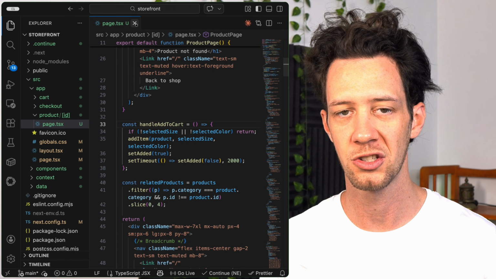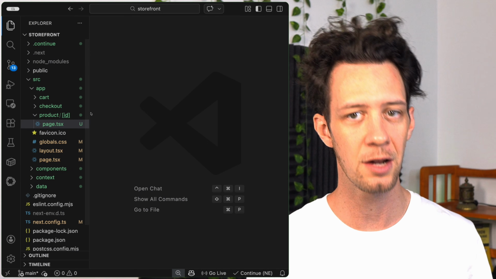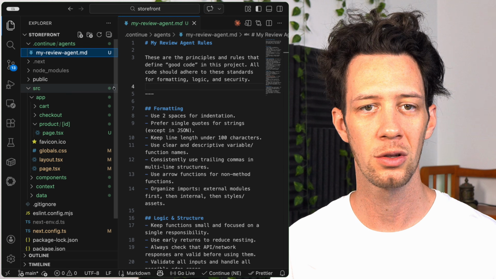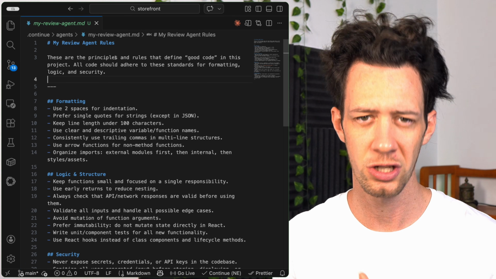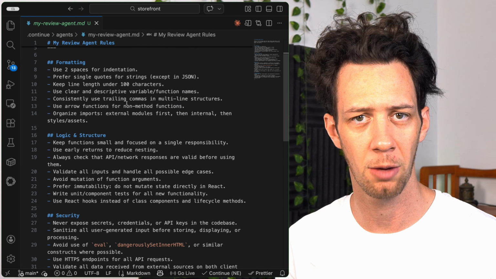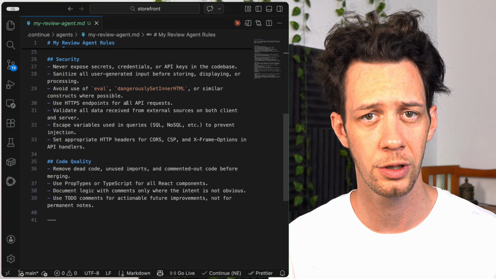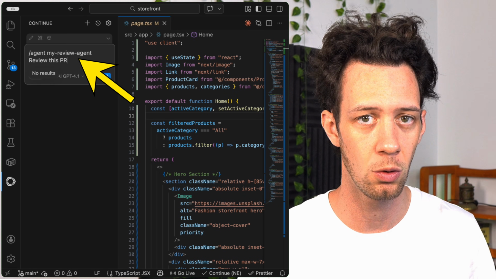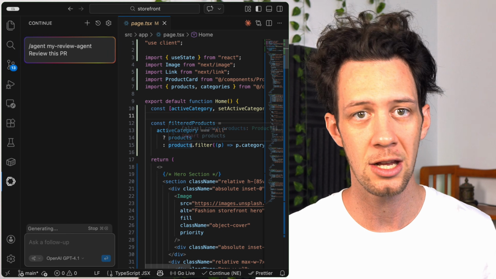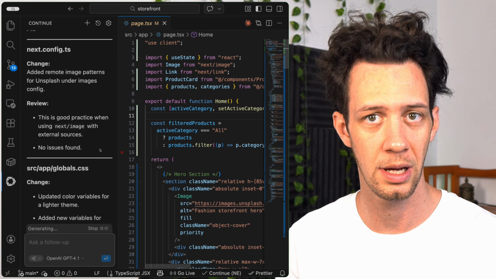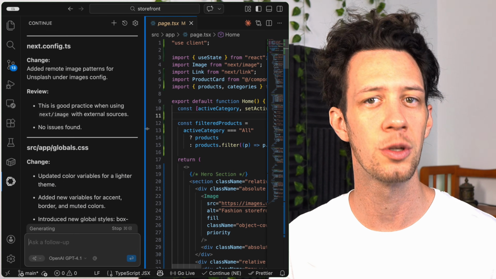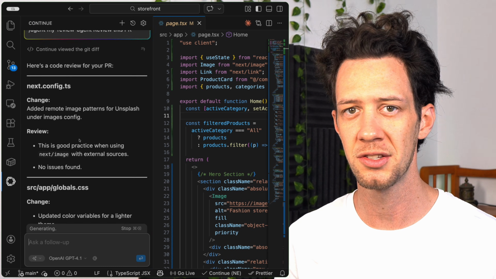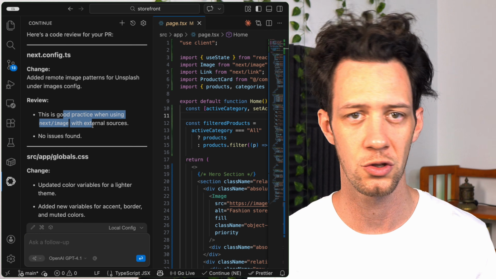But this is where things change. Normally a pull request just waits. So instead of waiting, you use a review agent. You can create a file like my review agent, just a markdown file, write some rules you care about, like formatting, logic issues, security rules, whatever good code means for you. Then you can just run this. So in the chat, I can type agent, my agent review, and run this PR. Or you can use a pre-built one like Continue Dev for security. It scans instantly and suggests fixes as comments or diffs.